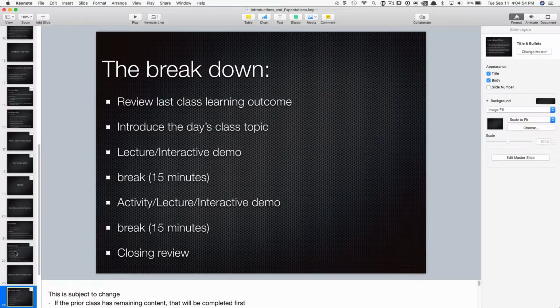Basically, every class is going to go down like this. We'll review the last class that we would have. We're going to introduce today's topic, which is going to be variables and strings. I don't tend to do a lot of lectures. I tend to just like to be interactive, so I like to code, right? And you guys probably like to code, I would hope.